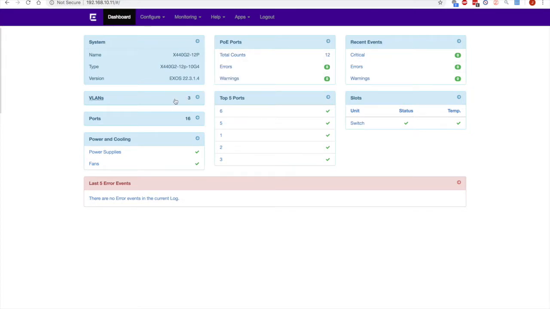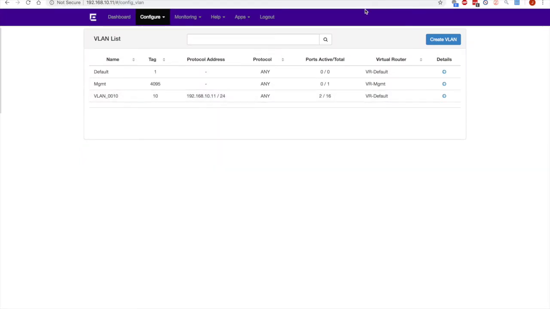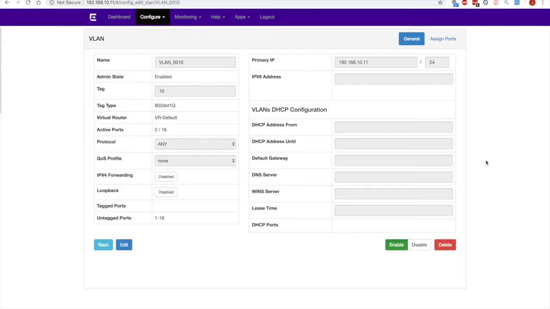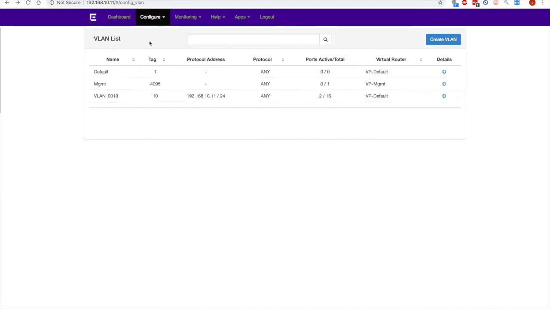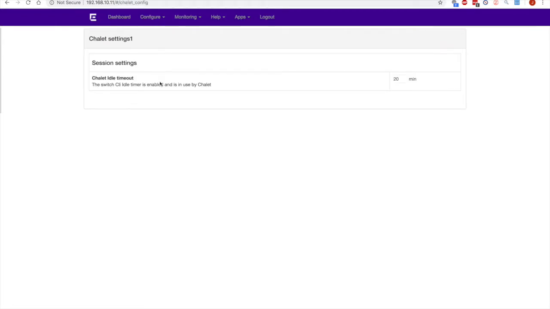So we'll go ahead and jump into the VLANs. You can see you can create VLANs, you can edit VLANs, you can get into deeper details of VLANs, and so on. If we click this arrow, this shows you that you can change all sorts of information about the VLANs. If we go to configure, you can see you can run a quick setup. You can adjust the ports, the VLANs, the dynamic ACLs, accounts, video bridging, and Chalet itself. You can choose how long it remains idle.